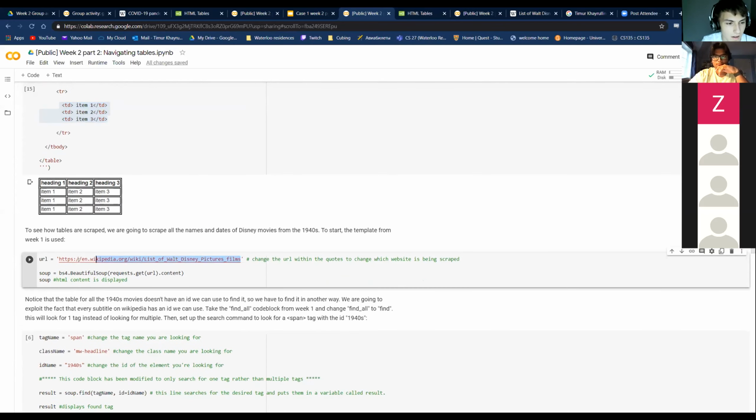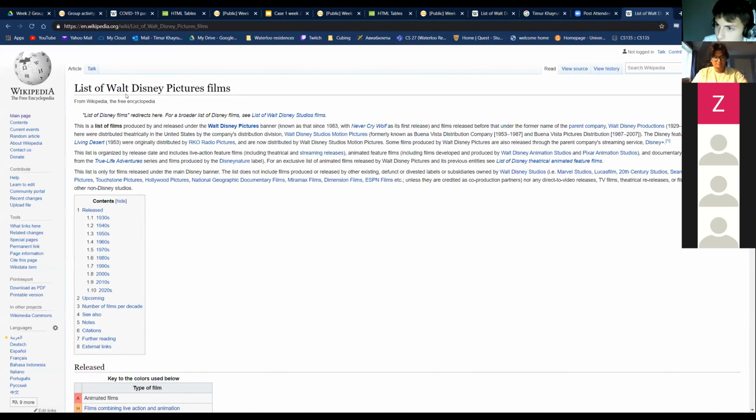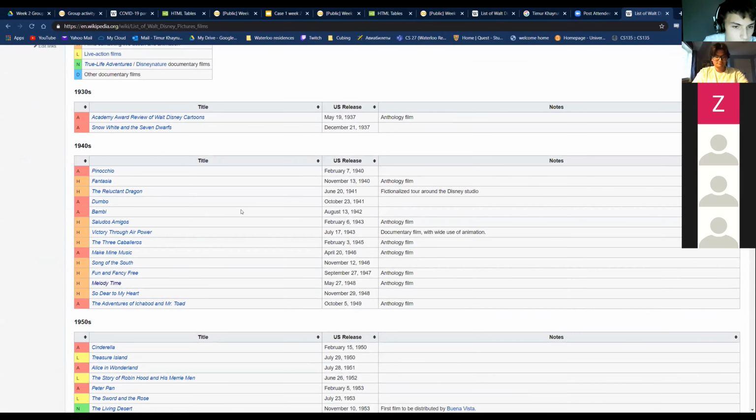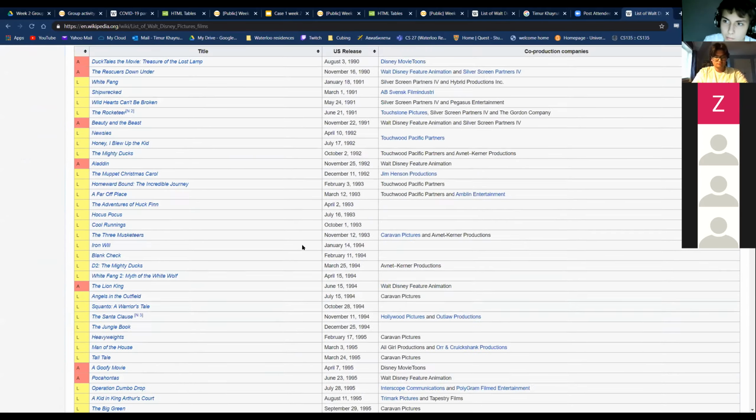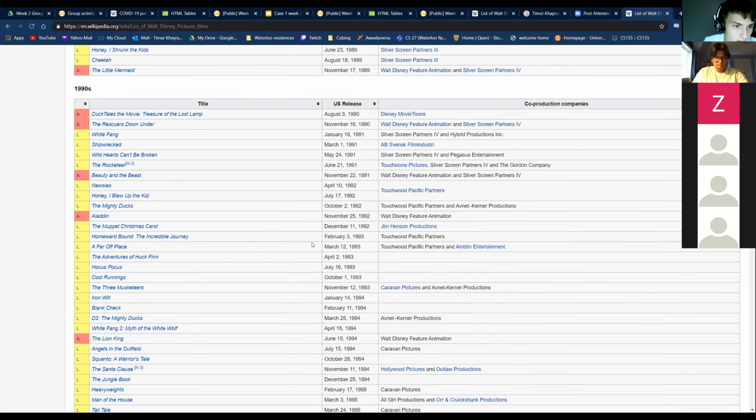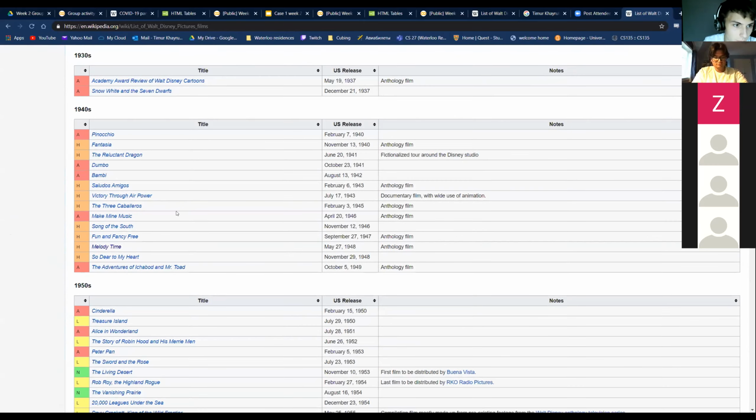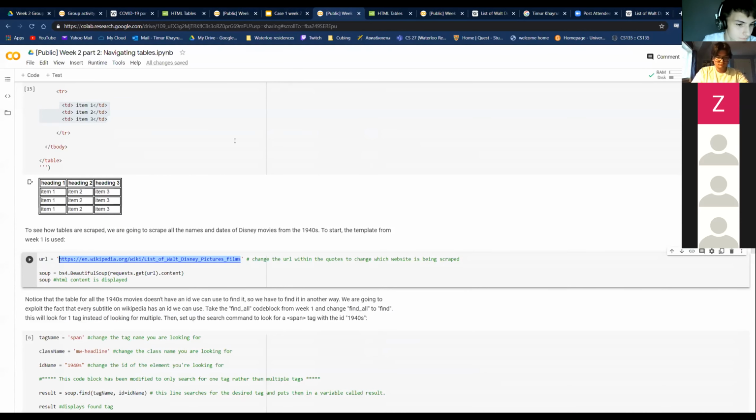But let's look at a working example of a table. Wikipedia to the rescue: List of Walt Disney Pictures films. Boom. Tables on tables on tables. Gotta love it. What we're interested in for this workshop is all the Walt Disney Pictures films from the 1940s. What we're going to focus on is getting the names and the dates of all the Walt Disney movies from the 1940s. How do we do that? Let's move on.